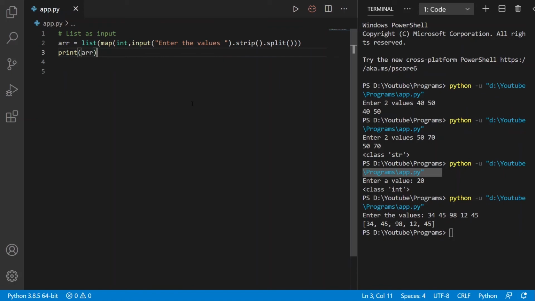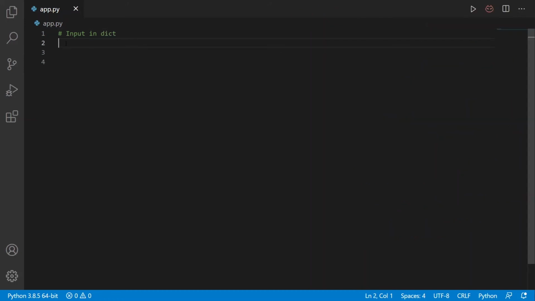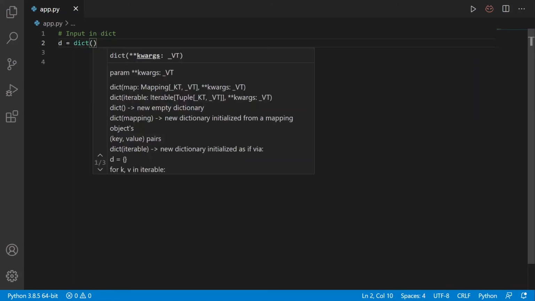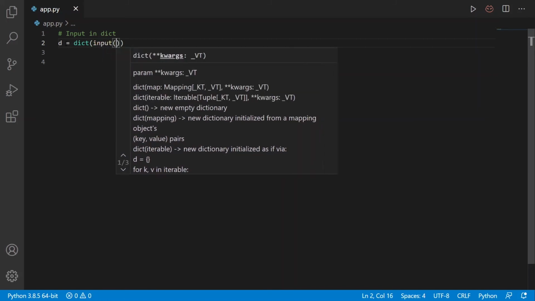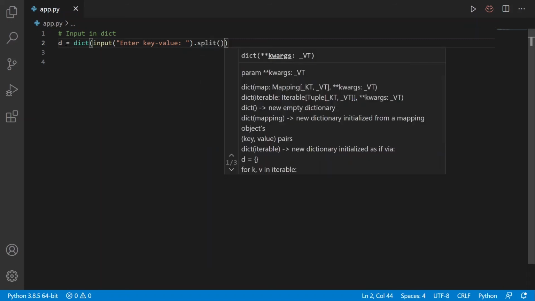Now we will see how to take input in a dictionary. So I'll just remove this and write input in dictionary. To store the dictionary, I will use the variable d here. Then I'll use dict function. Inside this dict function, I will take input and add a message that enter key value. That's it. I will use dot split to split the key and value.